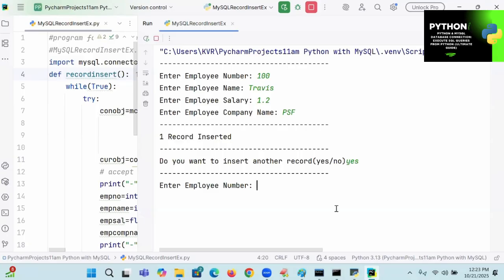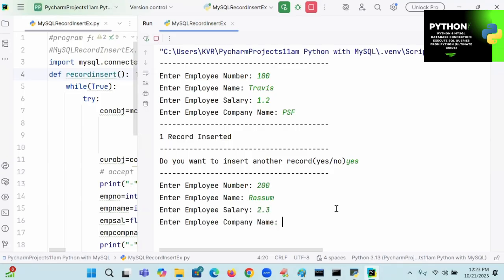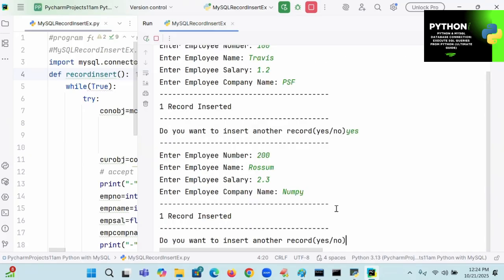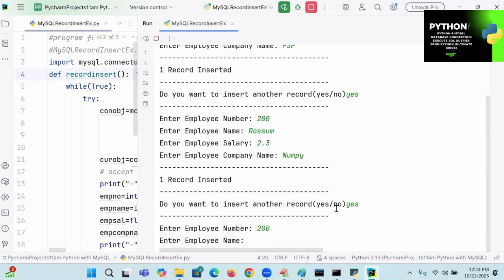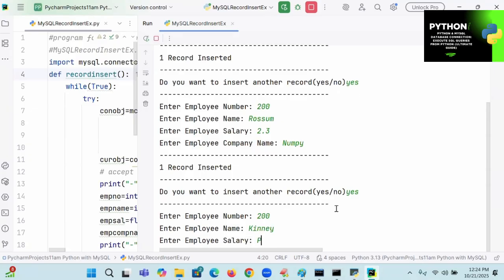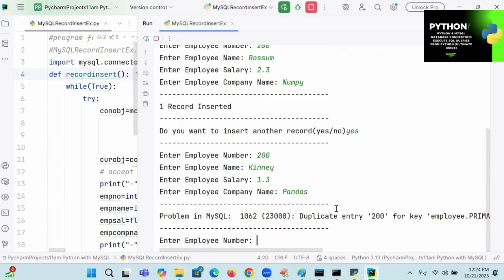Next, say yes. Enter employee number: 200. Next is the name, Rossum, and the salary 2.3. Next is the company, something like NumPy, for example. Once again I enter 300 here, with an employee name something like this, salary 1.23, and company pandas. So what happens? Employee number 200 is already there. A primary key is available, that's why it is not allowing this.